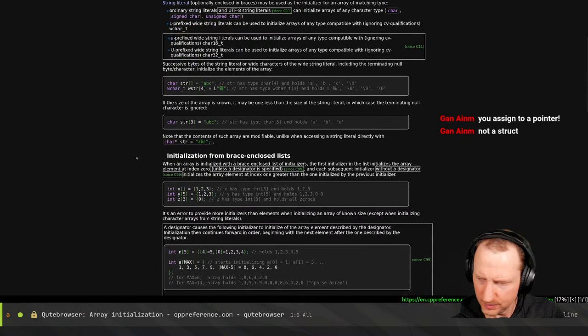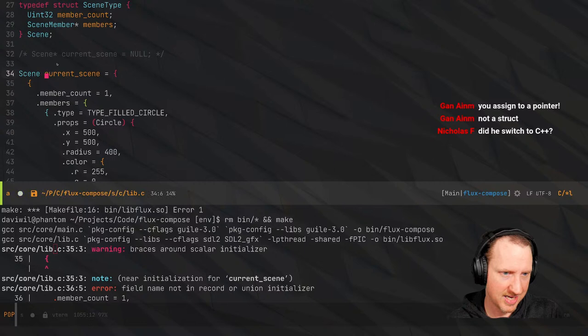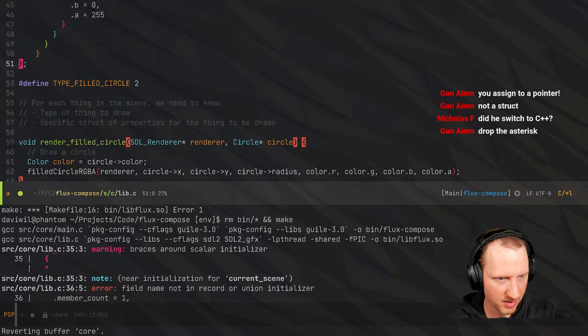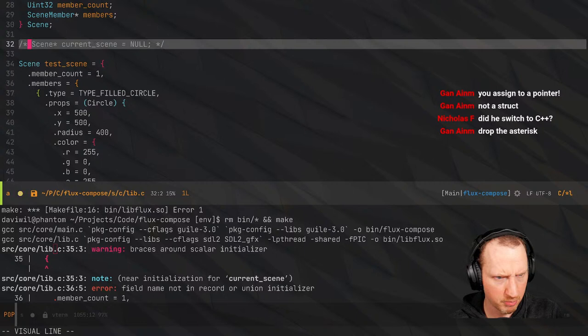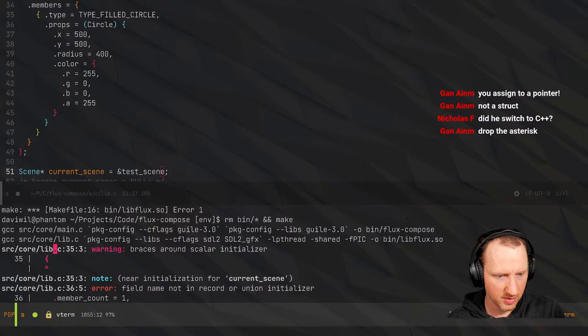Not a struct. Yeah, but the current scene itself. Well, okay. How about this? That's a good way to do it. So scene, test scene. Here's what we'll do. No, this is still C. All right, so I'm going to drop that. I'll put this back down to the previous level. And then I'll move this line. And I will set the current scene to the reference of test scene. So let's try that and see if it likes it better. Probably still going to complain about something.